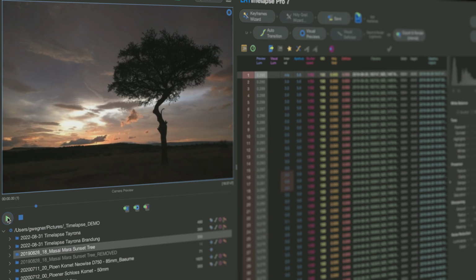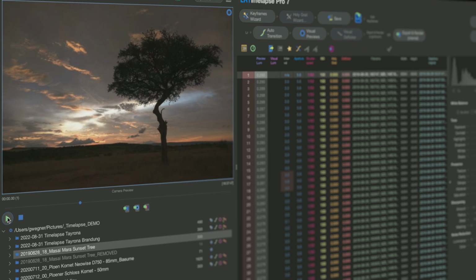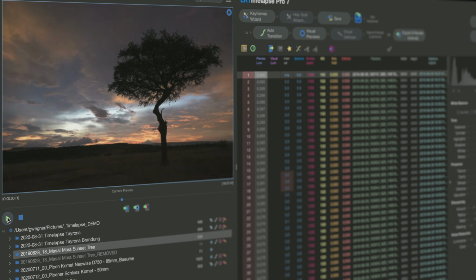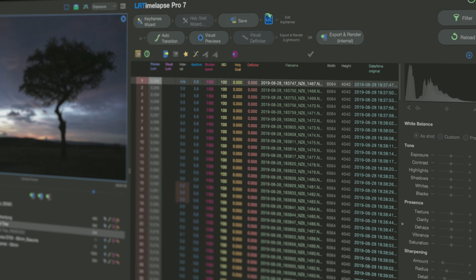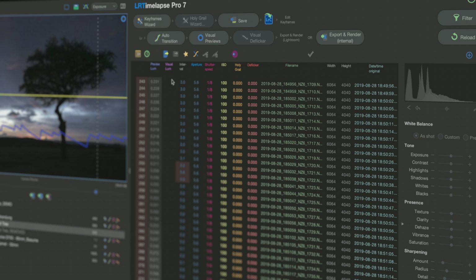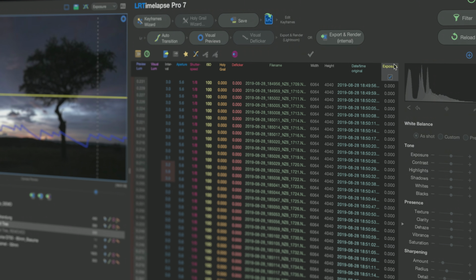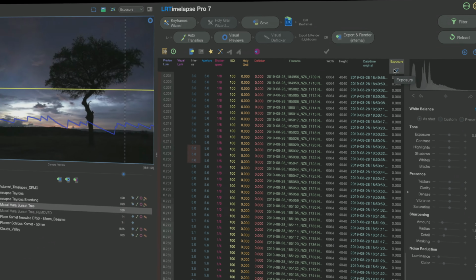You can play back your time-lapse directly after loading it using the preview in the top corner. Those images are of course not yet edited. On the right side, there is a table with so-called metadata. Metadata is information about the images such as exposure time, aperture, and interval. The editing steps are also displayed as metadata in the table. Here, for example, in the column exposure, the exposure correction.